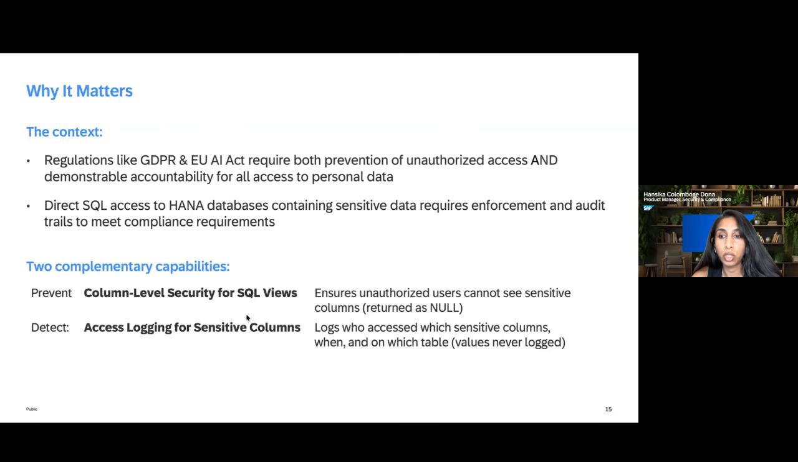Column level security, which is the prevention side. It ensures unauthorized users cannot see sensitive columns by returning null values. And access logging, this is the detection side. It logs who accessed which sensitive columns, when, and on which table, without ever logging the actual data values. Together, these capabilities enable compliant direct SQL access to sensitive data in SAP HANA Cloud.